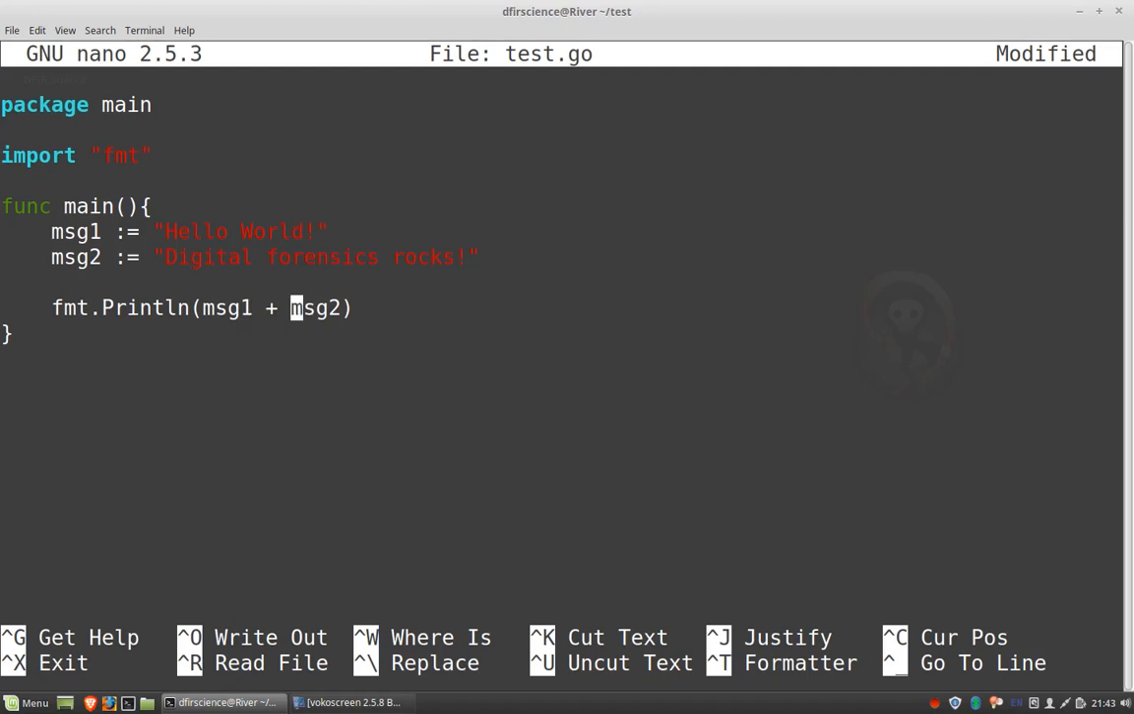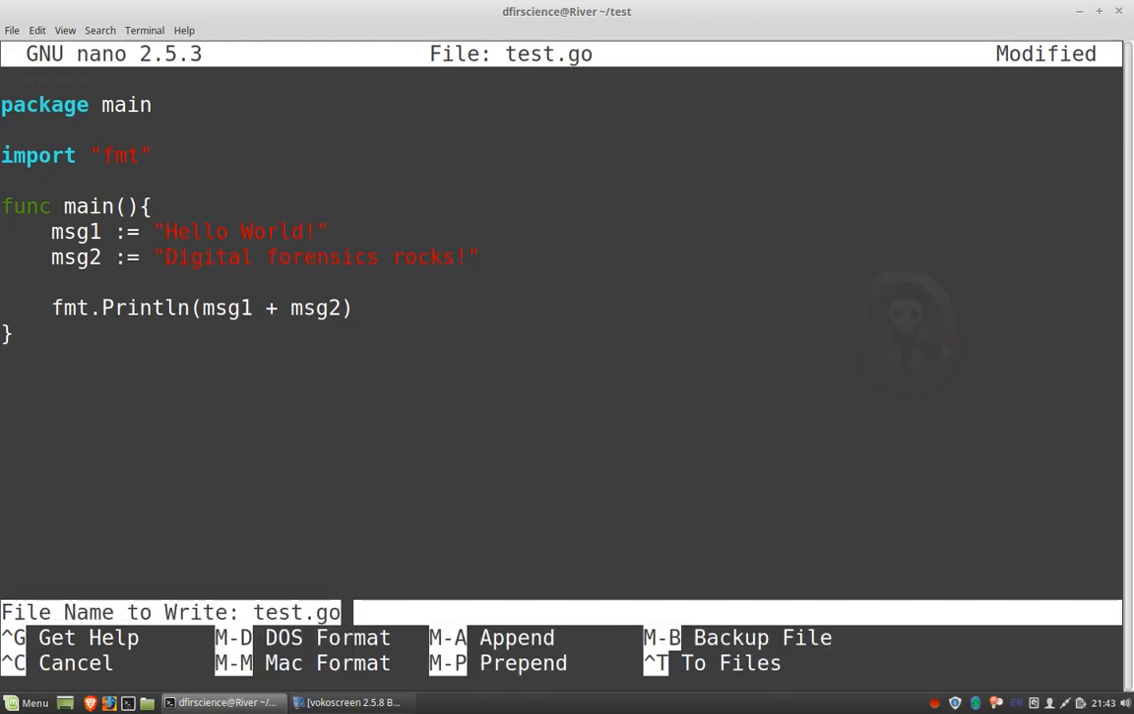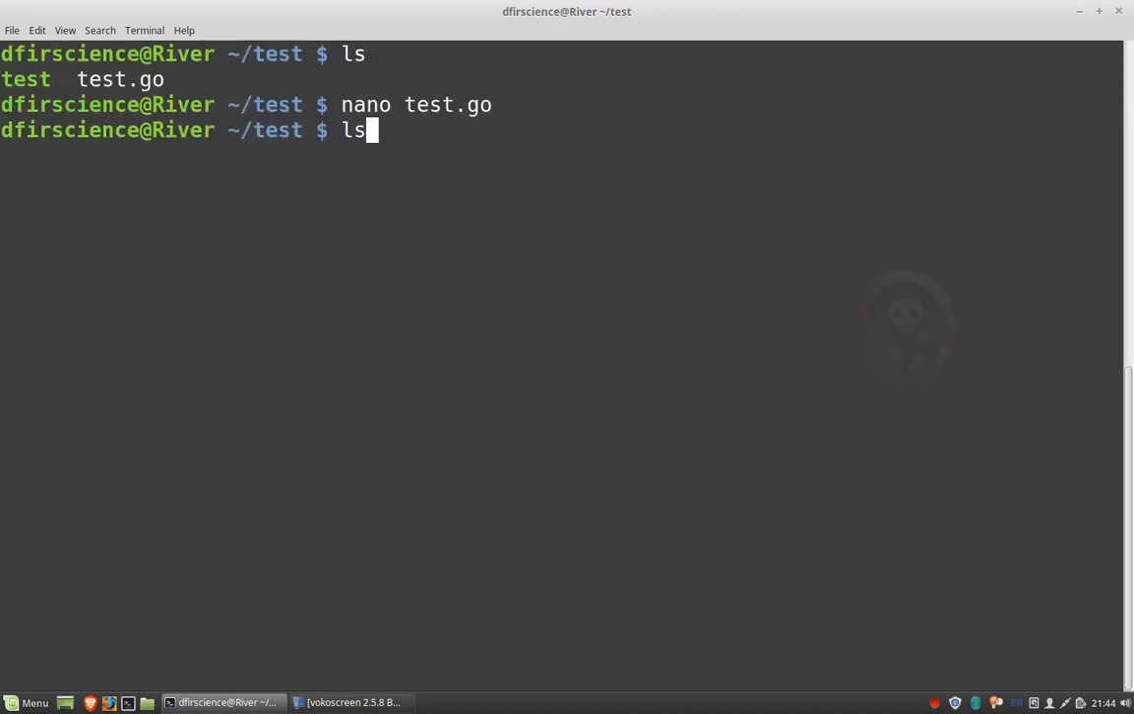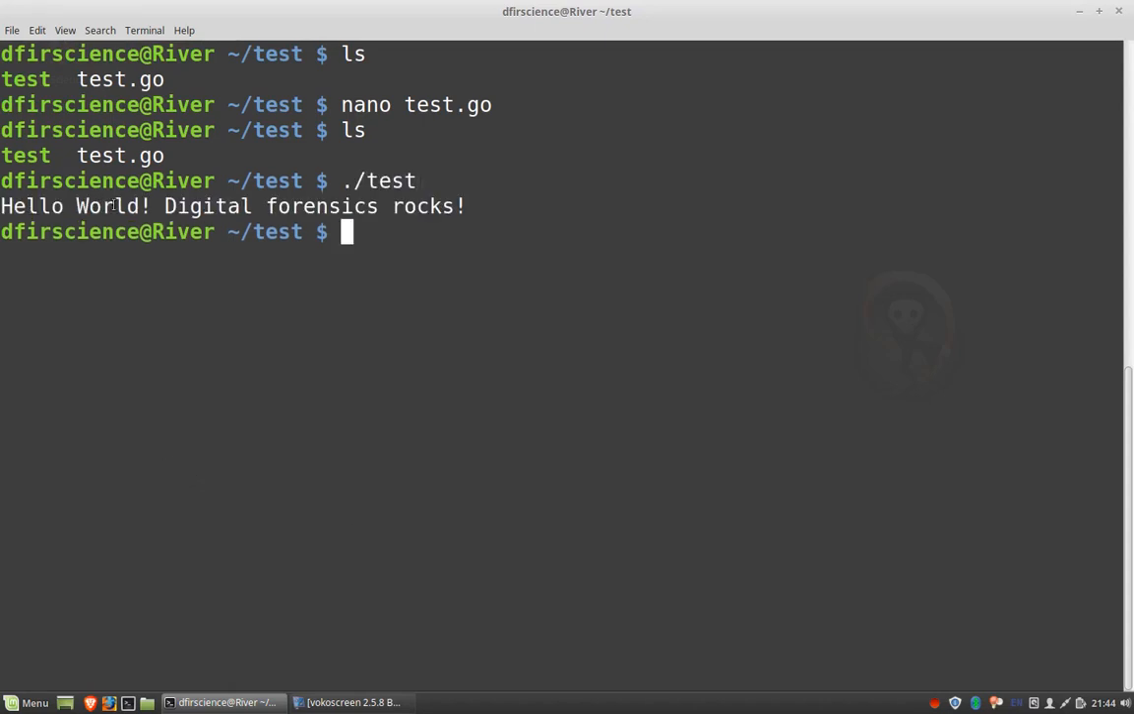So now I have msg1 plus msg2. Well, what do you expect to happen? Hopefully you expect msg1 to print here and msg2 to print here, and then you would see one line with them all together. So let's test it out. If you hit Control O, then you'll save the file. Hit Enter to save, and then Control X to get out of it. If we do ls, we need to build the program again. I'll just run test, the old test. This is before, so you can see what it looked like before. Hello world, exclamation point, space, forensics rocks, exclamation point.